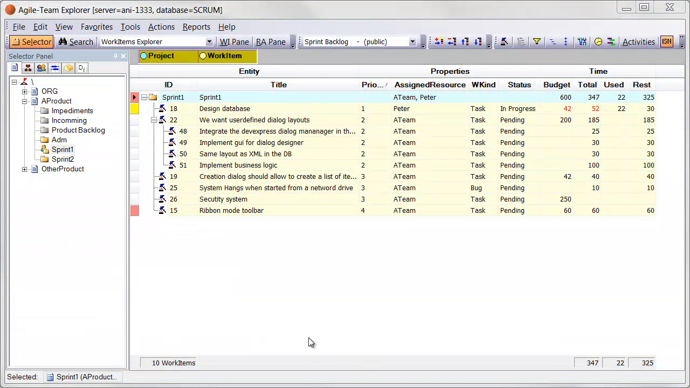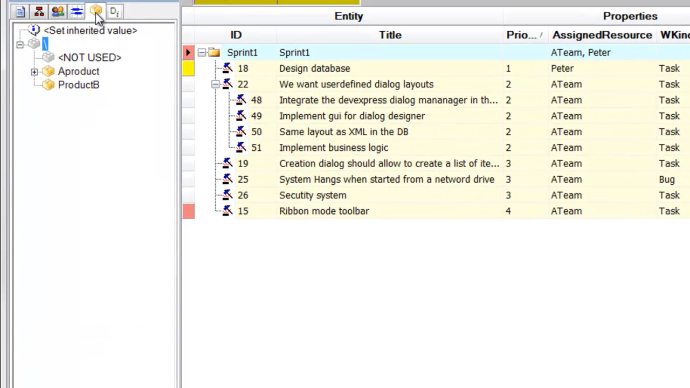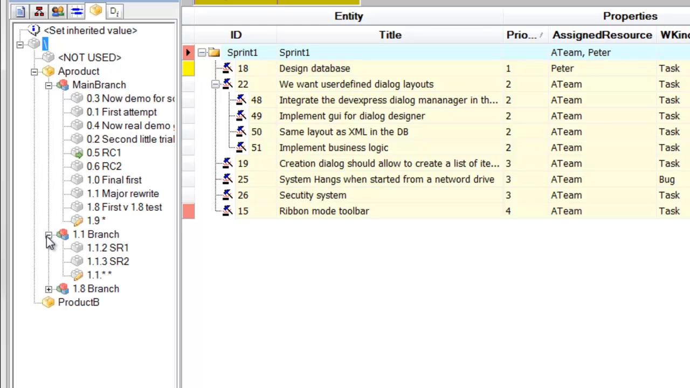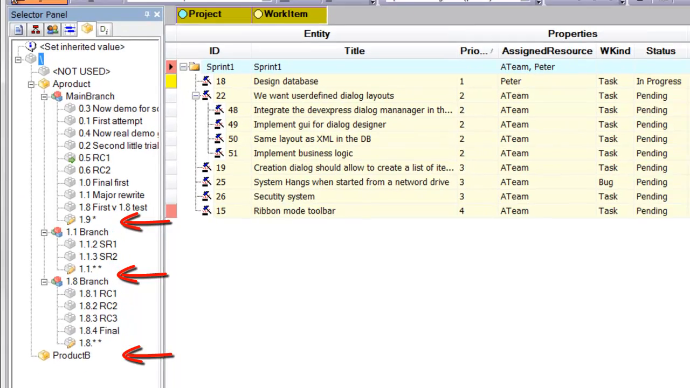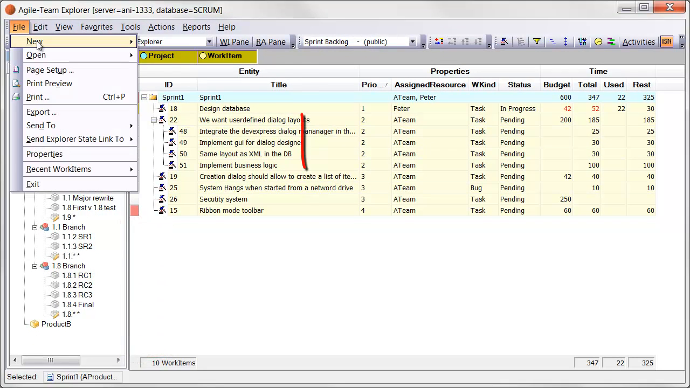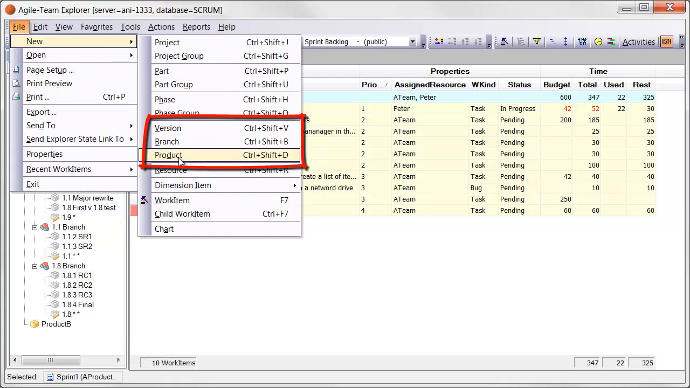The version concept is in Agile-Team supported by the version dimension. When we select the version dimension, we can see a list of products. When we expand a product node, we see a list of branches for this product. When we expand a branch node, we see a list of versions for this branch. The last node in the list of versions represents the current version being developed on. We can create new products, branches and versions with the file new command.